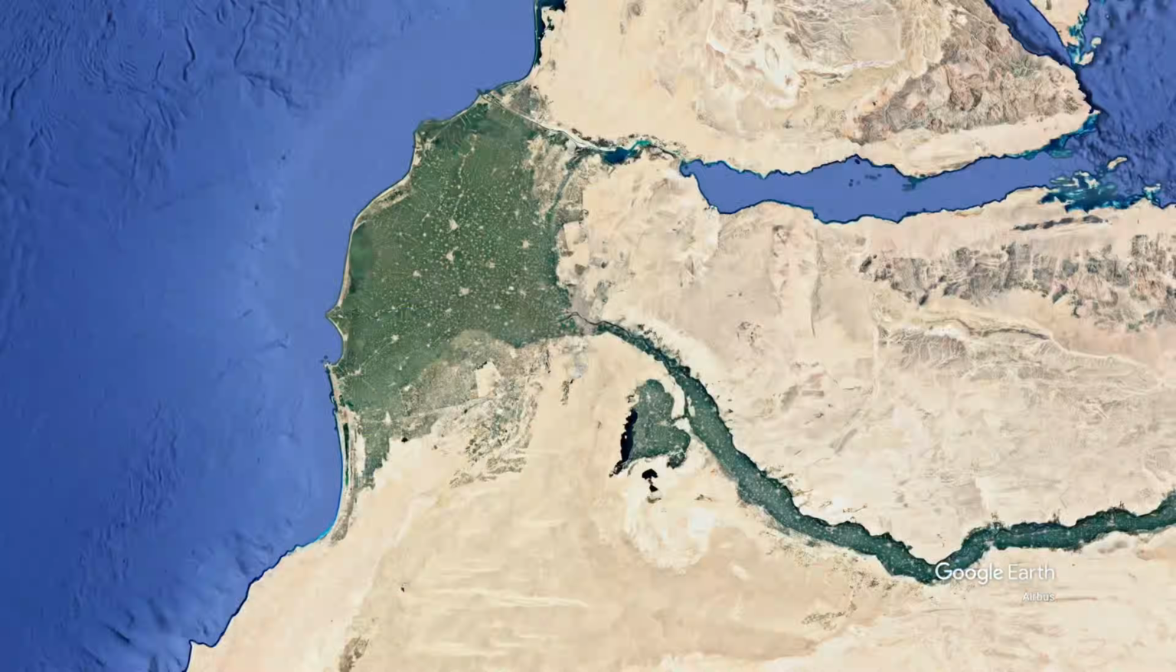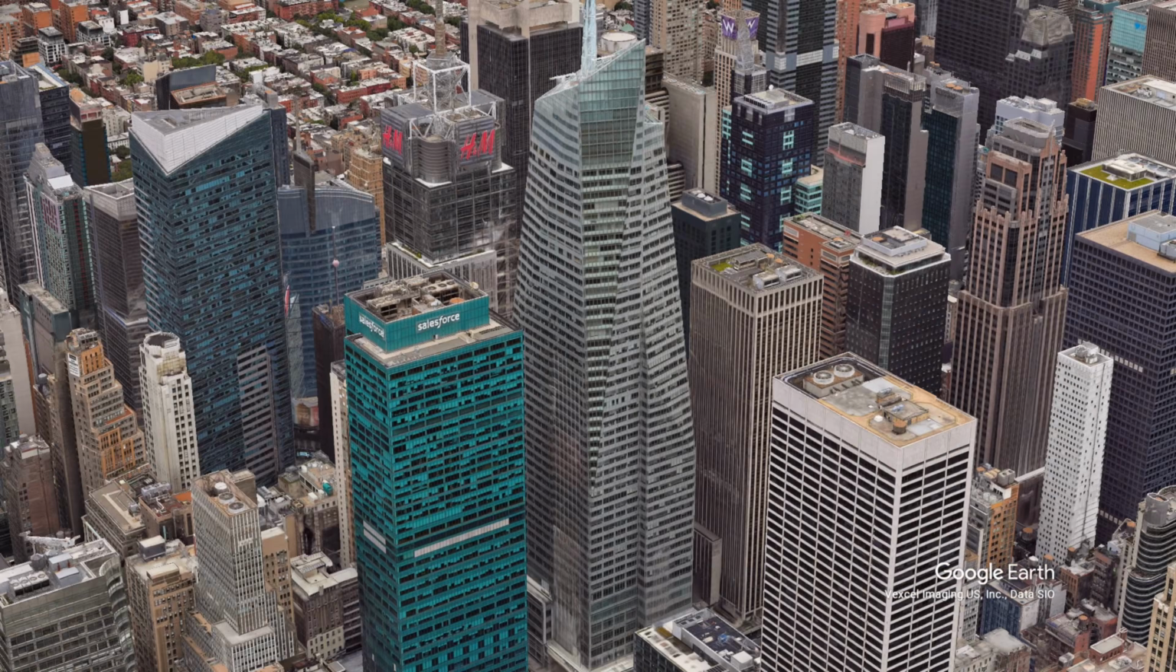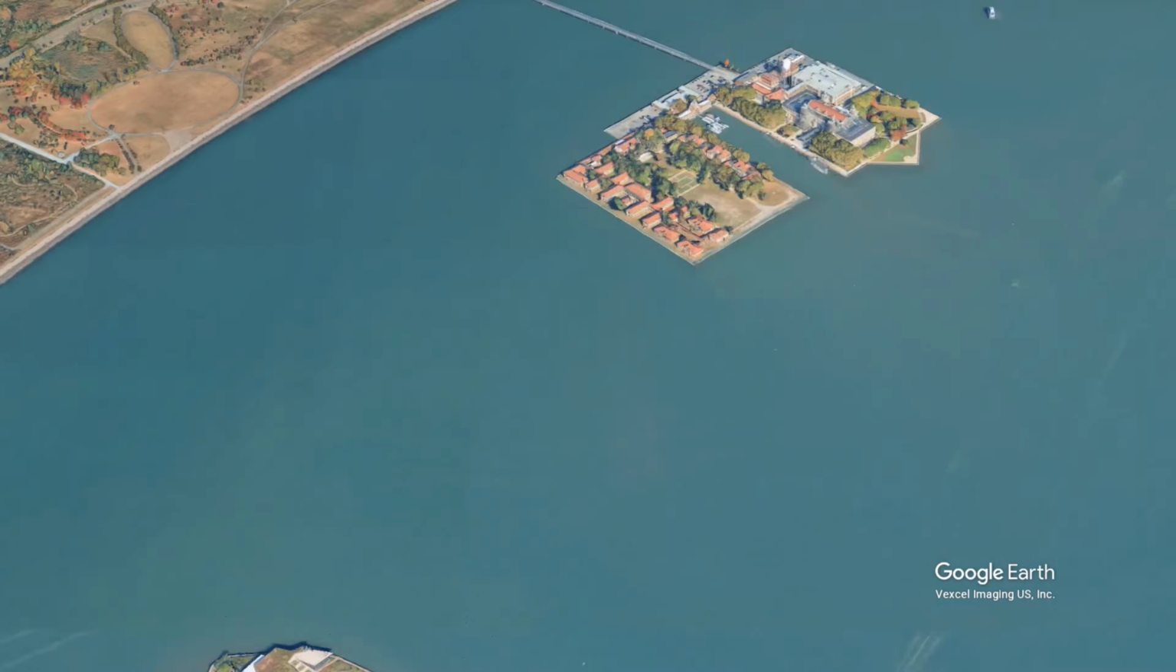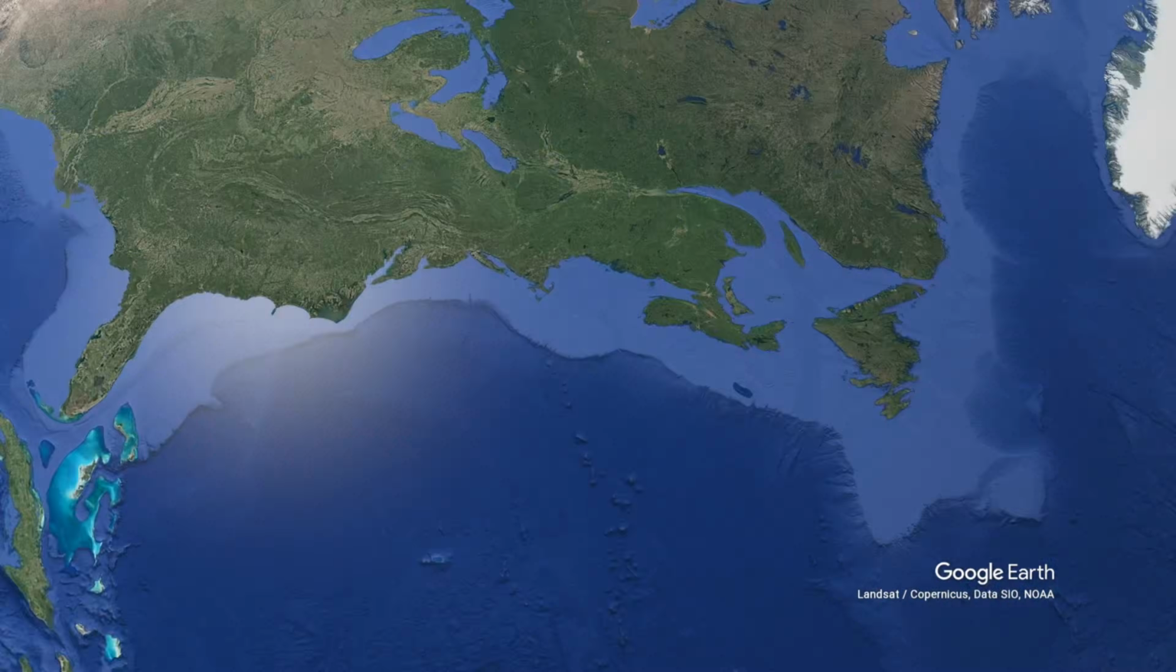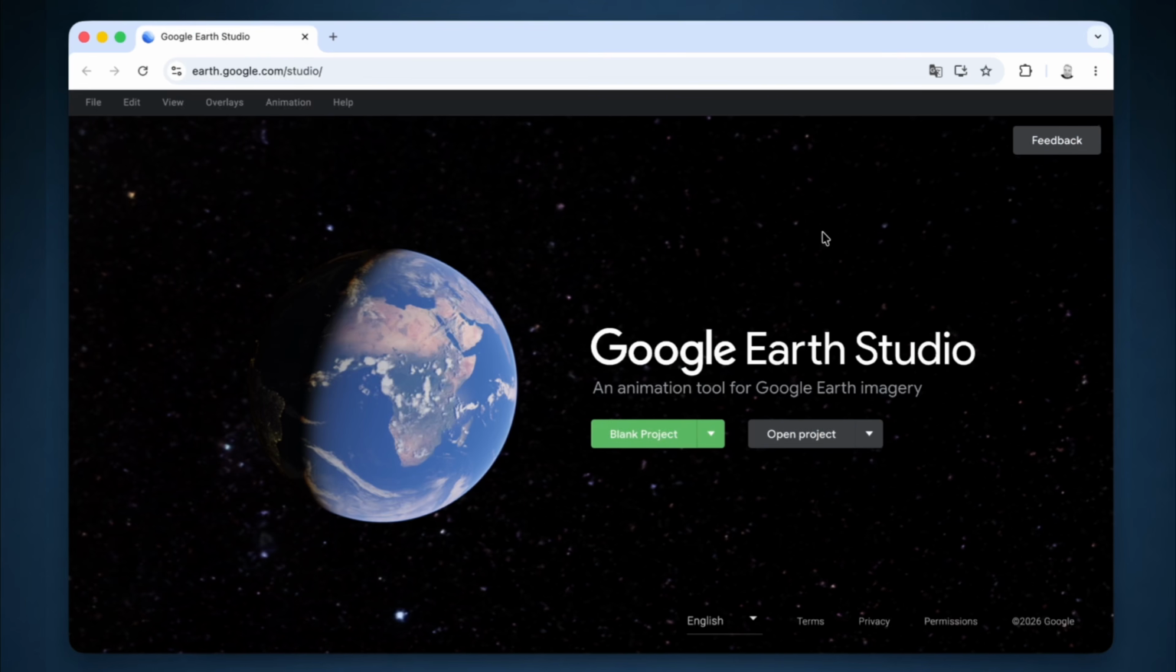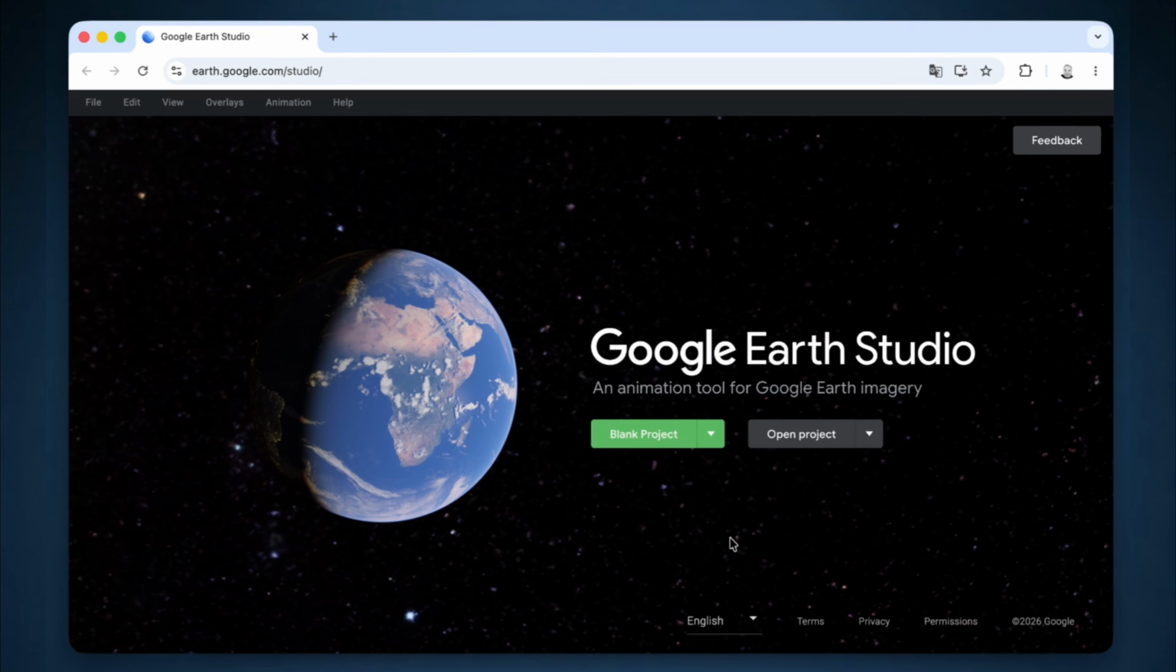Hello everyone, today I want to show you how you can create a point-to-point connection using Google Earth. That means a flight from location A to location B. So first go to the Google Earth Studio website.